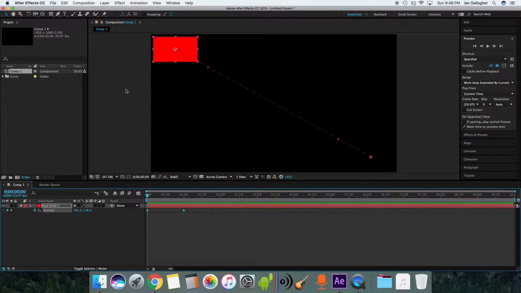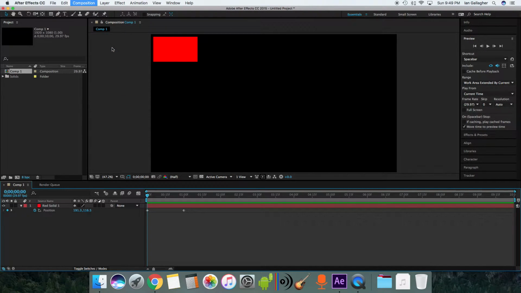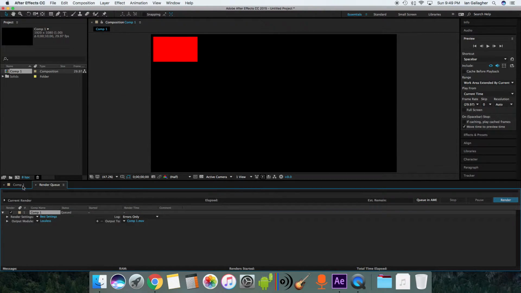So the first thing you want to do is click inside your sequence that you want to render, and then you can go up to Composition, Add to Render Queue. And what this does is allows you to have multiple compositions that you can render all at one time. It has a render queue all within here.